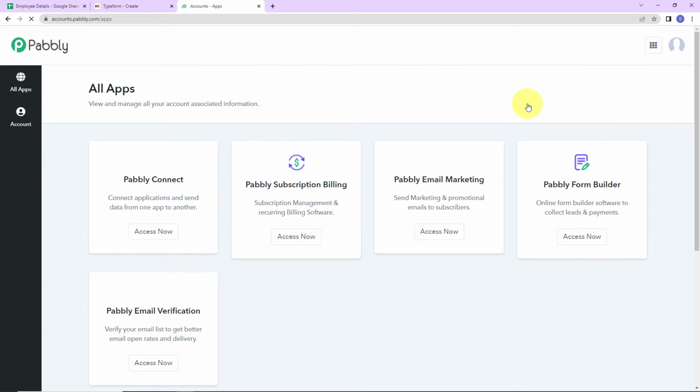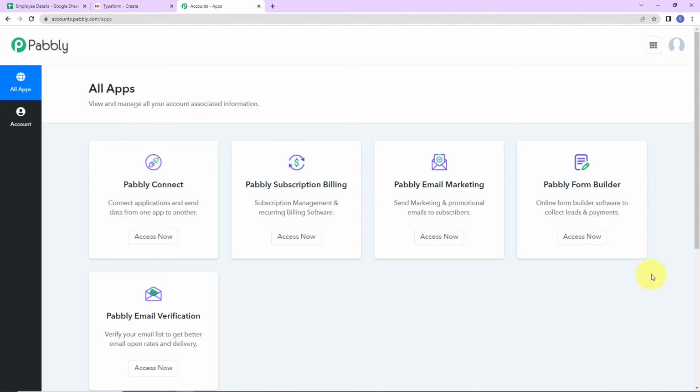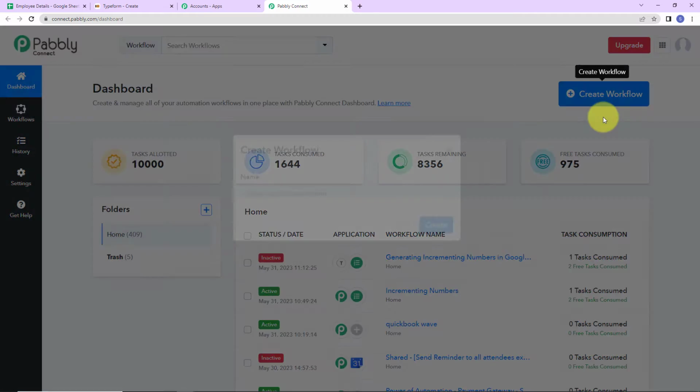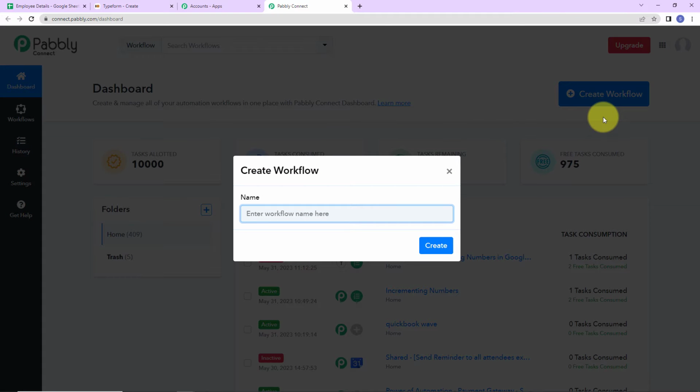As I do that, we have reached the all applications page. These are the various products of Pabbly. Here we are going to click on access now for Pabbly Connect. As we do that, here we have reached the dashboard. Now on the right hand side there's a tab, create workflow. Let's click on this and a dialog box has appeared which is asking us to name this workflow.